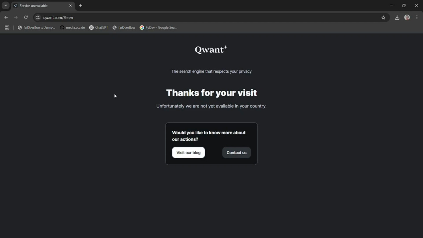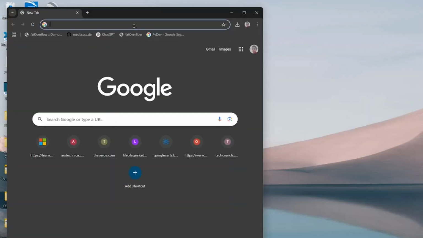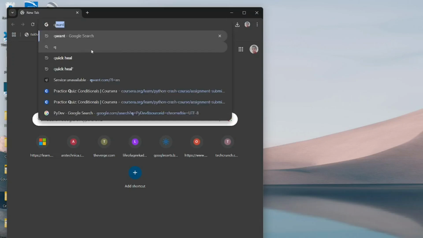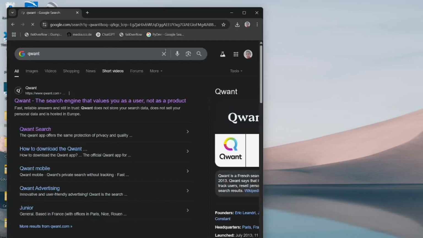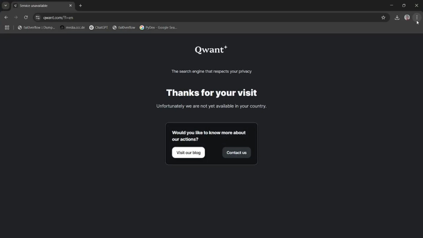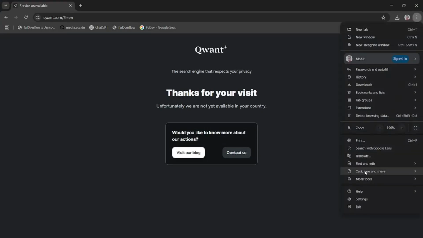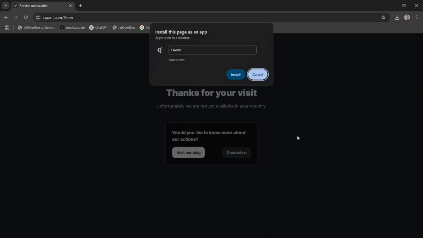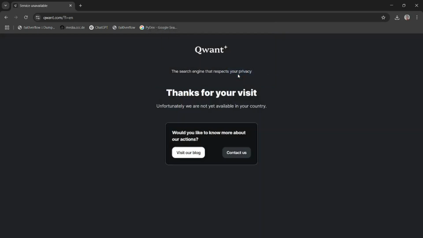For downloading it, simply click three dot. Simply click three dot here. Then click cast, save and share option. After clicking cast, save and share option, then click install page as app. When you click install page as app, then click install.